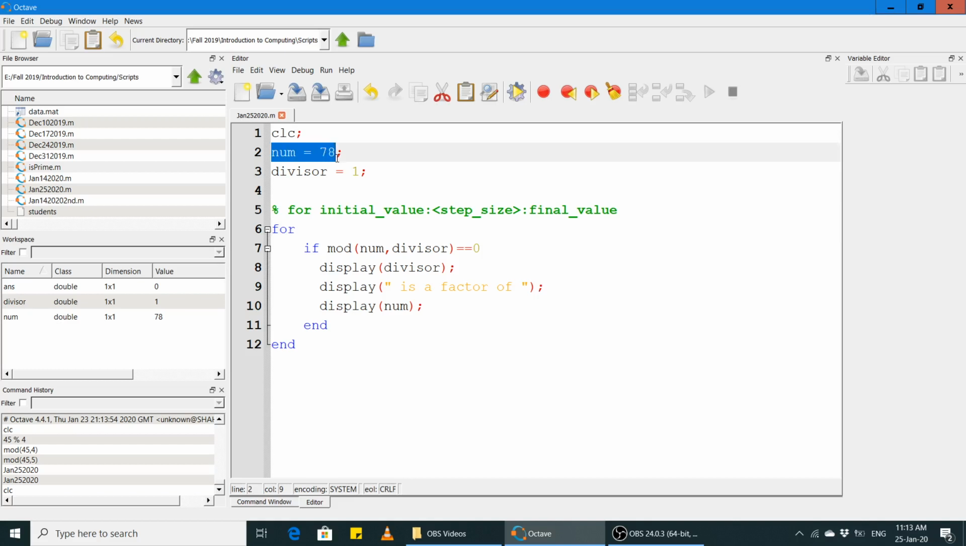And in order to find out all the factors, we need to start dividing that number, starting from 1 going up until that number. Okay, so this is what we want to do. This is how we want to do it. The divisor is something that we need to change. We want our divisor to start from 1, then 2, 3, 4, 5, 6, and we want it to go up until, say, 78.